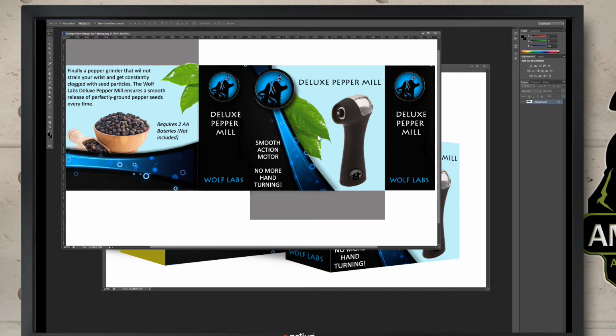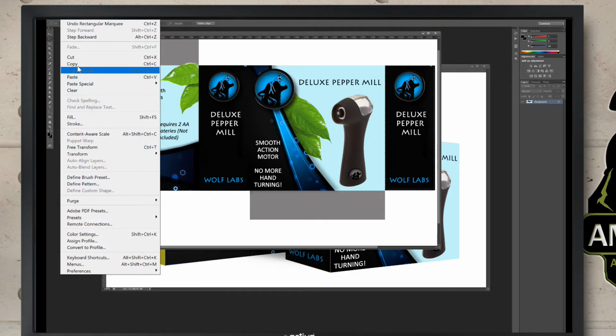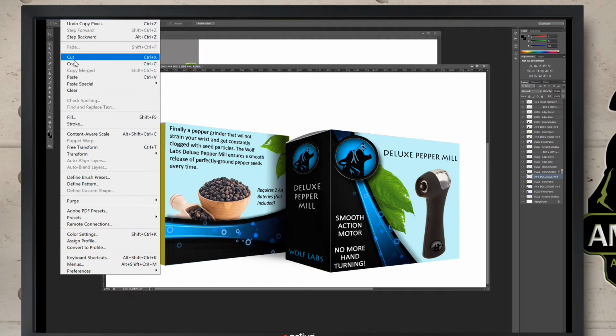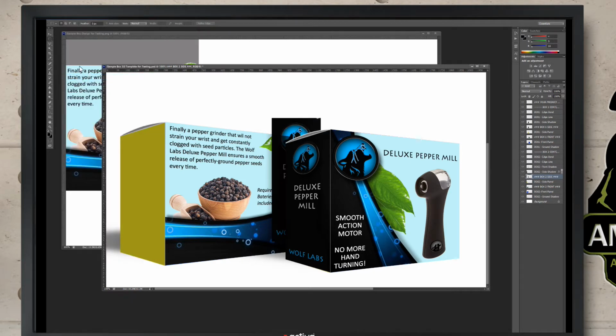So the pattern always to follow is the left panel goes with the front of the box and the far right panel goes with the back of the box, as if these two are connected. So I'm just going to grab the right panel here as though it actually did matter, even though in this case they're identical. So select it, edit, copy, hop back, edit, and paste.